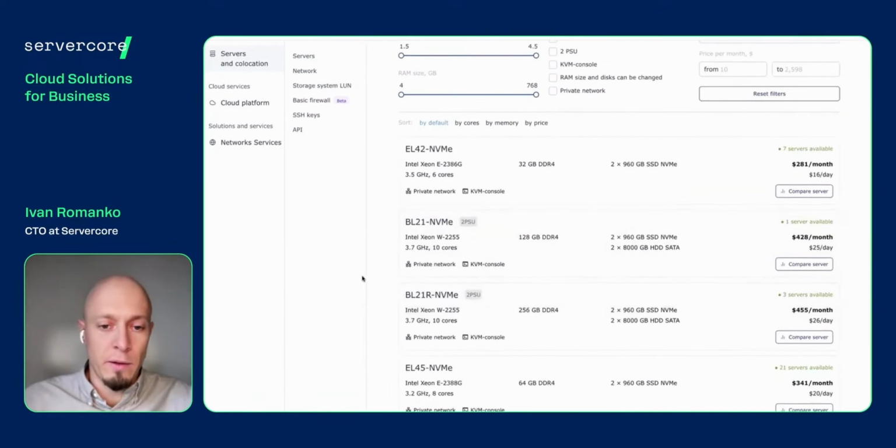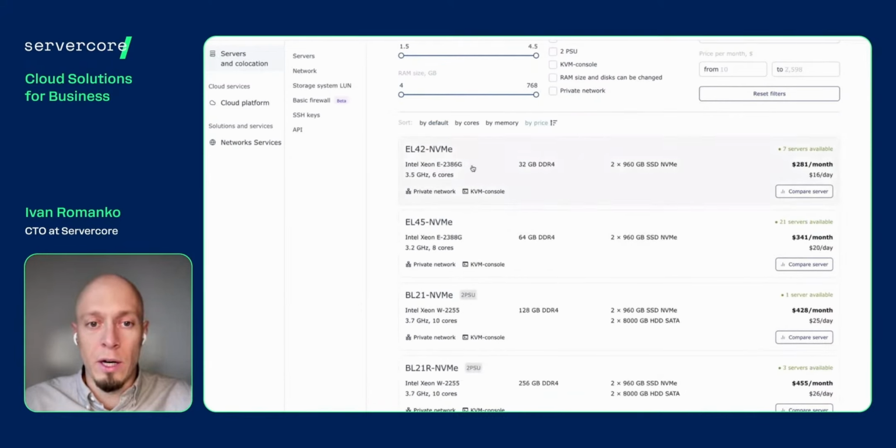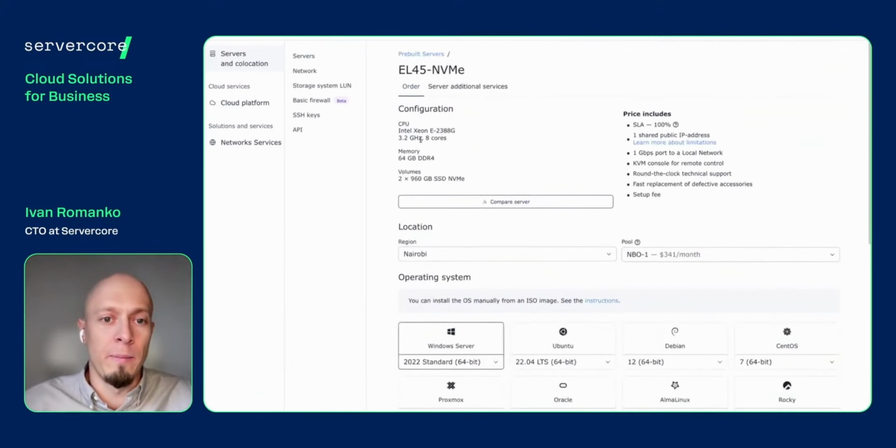As you can see, we have 4 options available here. Servers differ in hardware and price as well. Let's pick something like this and see the details. Yep. The server page tells you which exact equipment you will have. Like here, it's Intel Xeon E238AG with 8 cores, 64 gigabytes of RAM, and 2 SSDs, 1 terabyte each.